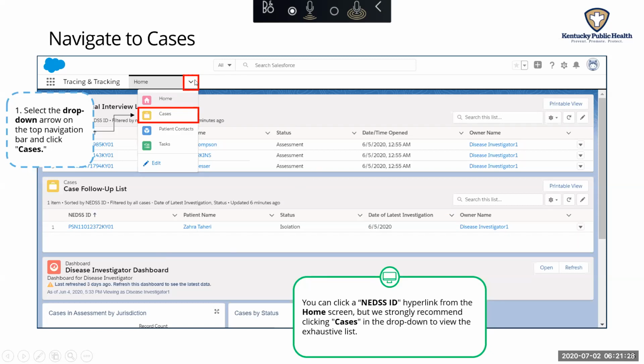And we would recommend clicking the drop-down button that you see here on the top navigation bar in the CTT system. If you're defaulted to the home screen, it'll say home right here. And when you click the drop-down button, you're able to make a few selections. And as part of the initial interview flow, you'll select cases.